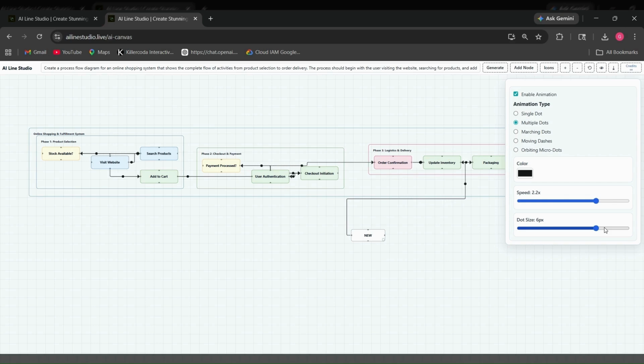So basically adding a multiple dot animation in AI Line Studio helps you make your process flow diagrams more dynamic and visually engaging. This is it for today's tutorial.